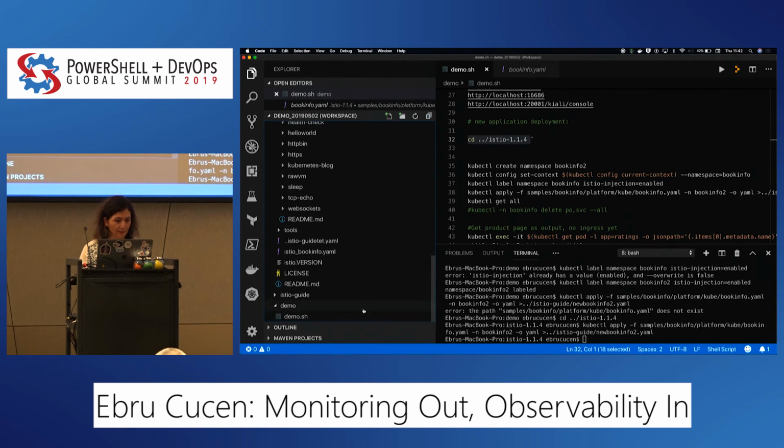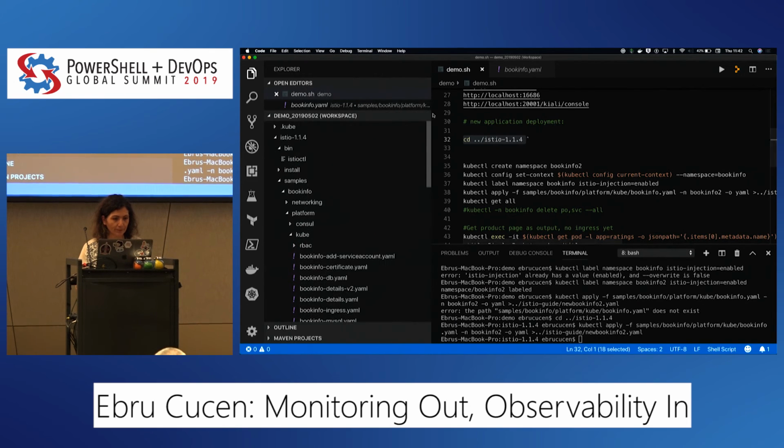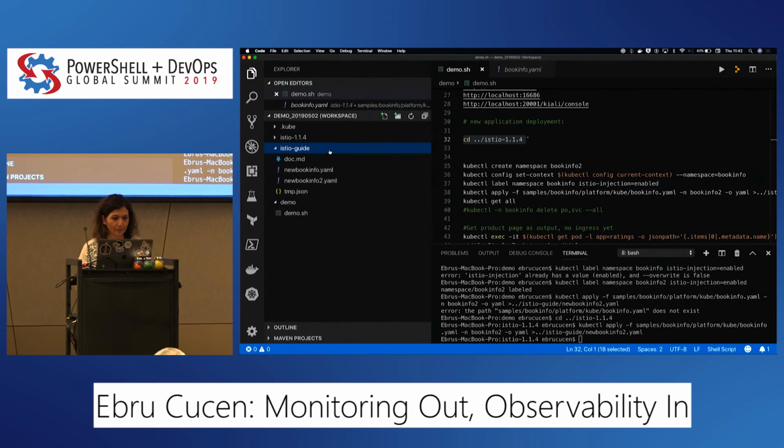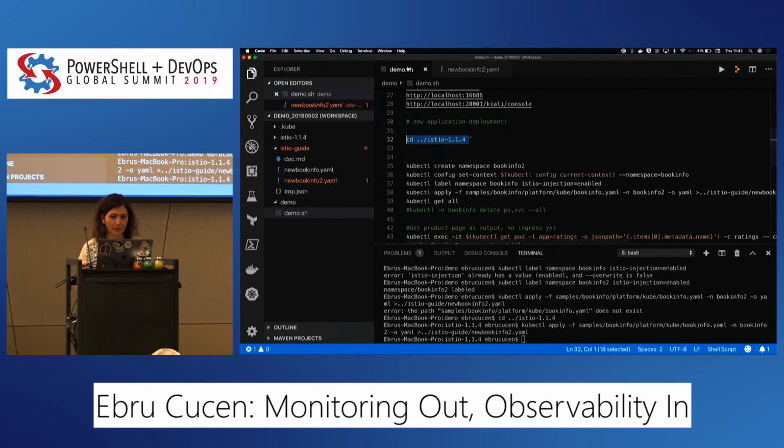I said, let's get this Istio guide. New booking form. What did I say? It is kubectl apply, meaning take this YAML definition, whatever my service definitions and deployment definitions are, on this namespace, and output as a YAML. That is my extra thing, because I wanted to show you.